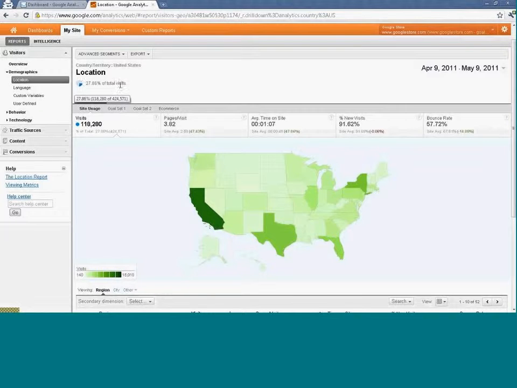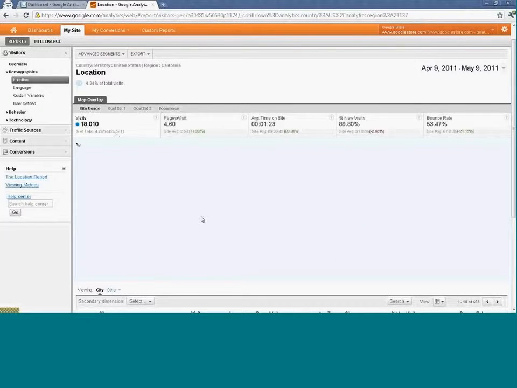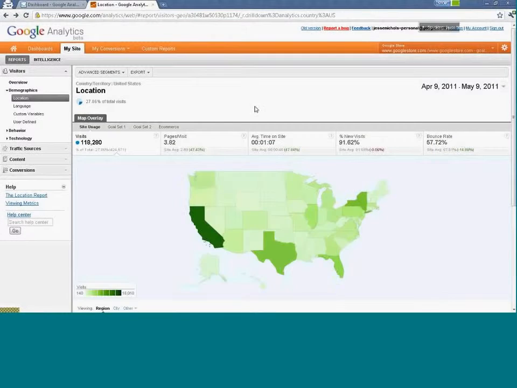But I want to point out the segmentation indicator. This tool, this little pie chart, will give you a sense of just what percentage of your total visitors you're looking at any given time. And the reason that's important is that you may not realize that the report you're looking at only represents a small portion of your total visitors. So it's just one way of giving you context on what you're looking at. If I dove into California, you'd be looking at an even smaller percentage of your total visitors. Again, very important to keep context. And I'll press the back button to get back to the US.